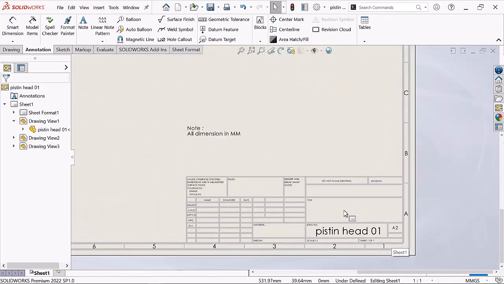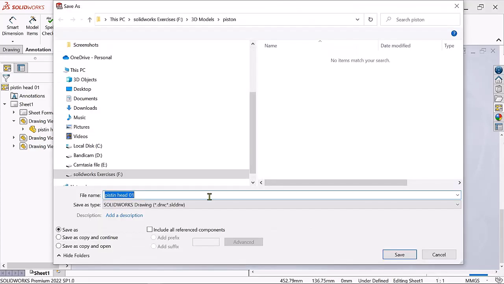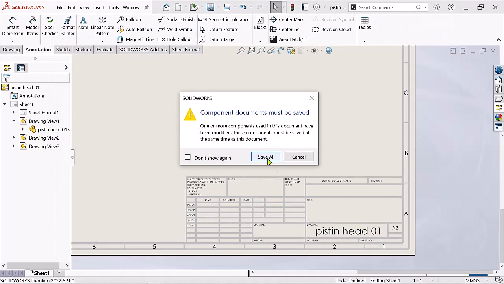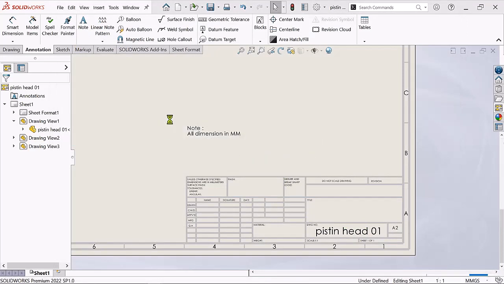If you want to write anything, I will change this. So now I will go to the settings and click this sheet, drawing number. I will change this name to piston head. I will change this and save it. Just click Save and click Save All. Now see, it is changed.